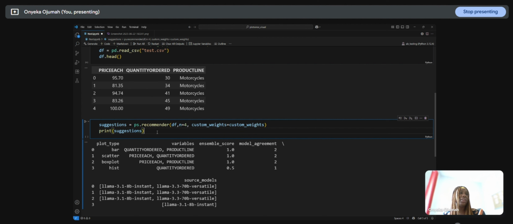And it's very straightforward. It's very simple. All you have to do is just call the PlotSense recommender, put in your data frame, and get the best suggestions. So yeah, we are very excited about this project. We're excited as to how easy it's going to make the work for data scientists and data analysts.